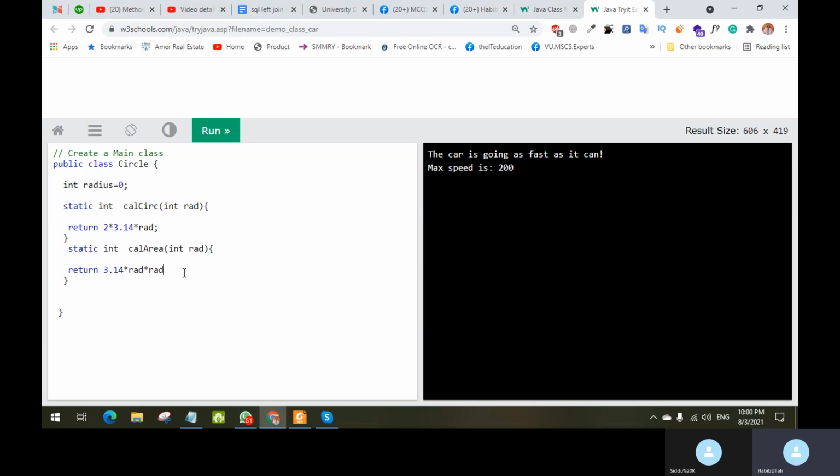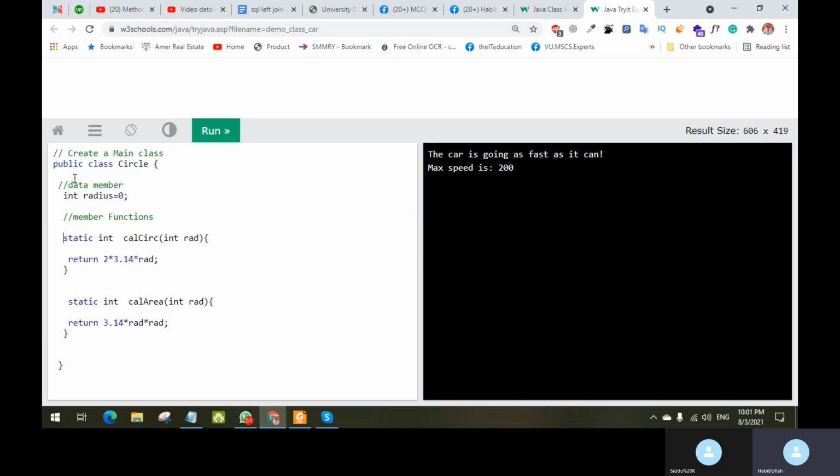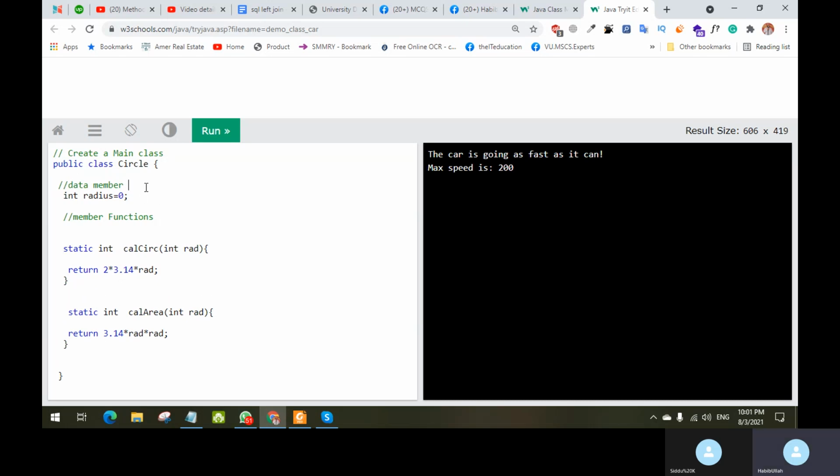Now you can see here, this is a class. The name of the class is Circle. It has only one data member, and these are data member functions. We have two member functions here, one for calculating the area. The other name you can give them is attributes. These are like attributes of the class.